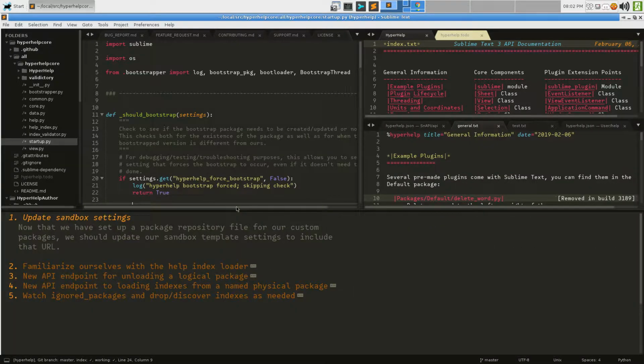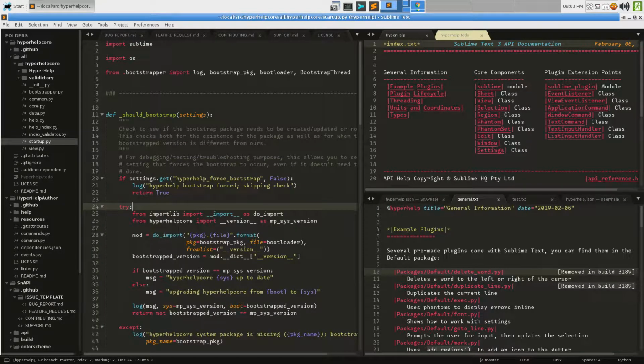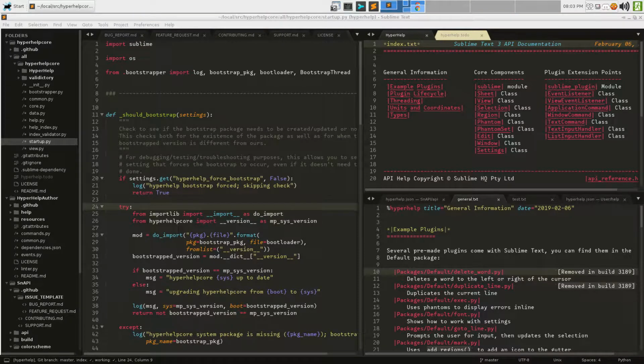And as we can see, the first thing we have here is update sandbox settings. Now that we have set up a package repository file for our custom packages, we should update our sandbox template settings to include that URL. And as a matter of fact, before we cover that, let's recap what it was that we did last week in the live stream.